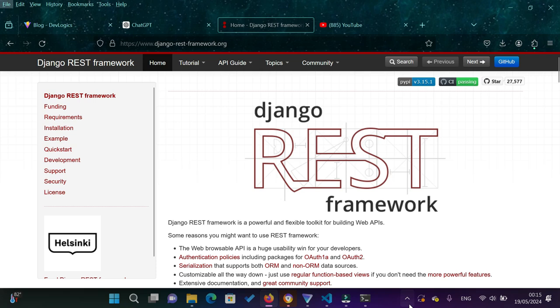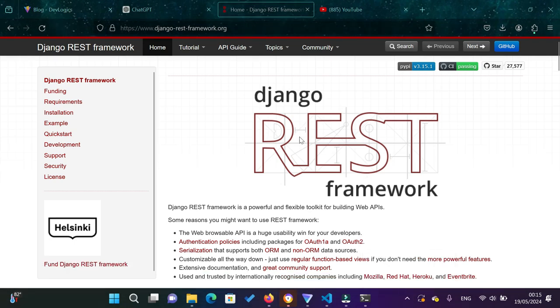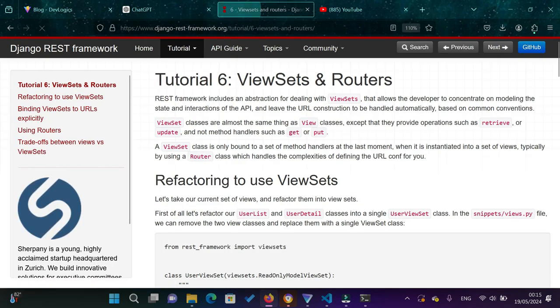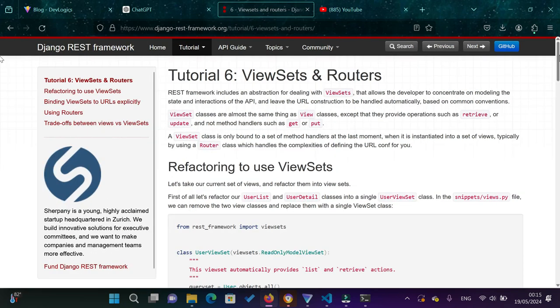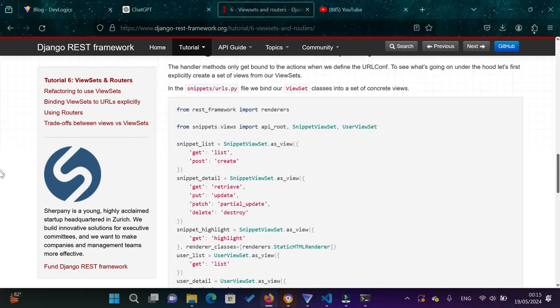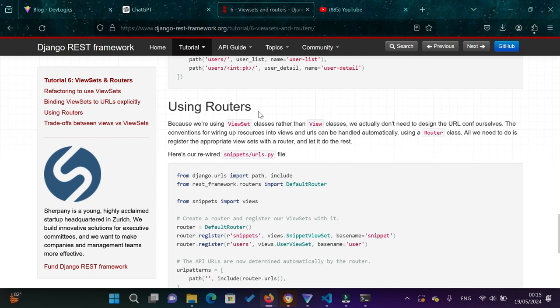Okay guys, so we have the website opened. On the top navbar, click on tutorial. You see we have viewsets and routers. Click on that, so we're there already. Just scroll down a bit. Understand? So it's very fine. Okay, you can see it says using routers.